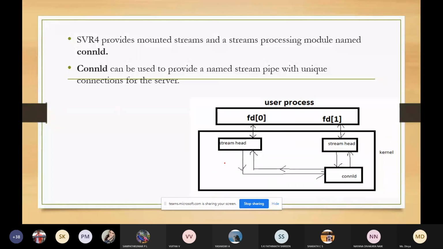So here we'll be discussing the version 1 version, that is SVR4. System V Release 4 provides mounted stream and stream processing modules. There is a special module, connection, that we can use to provide a named stream type with a unique connection to the server. So this is a module that is used between the client and the server for providing the unique connection.